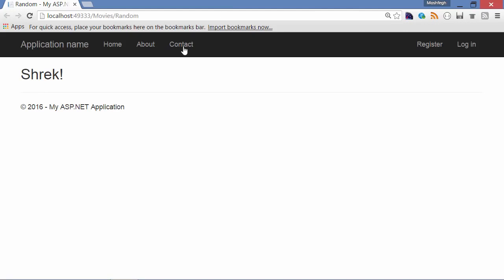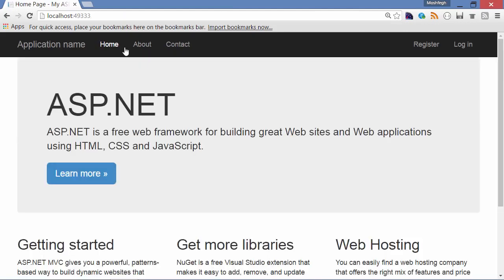Okay, now let's go to the home page. I don't like this default template that comes with our application. It looks a little bit ugly. So let's find a better template. Our ASP.NET MVC application uses Bootstrap as its front-end CSS framework. So to replace this template, we need to find a Bootstrap template.